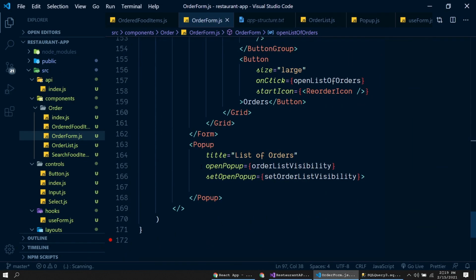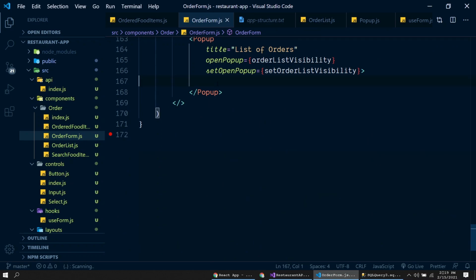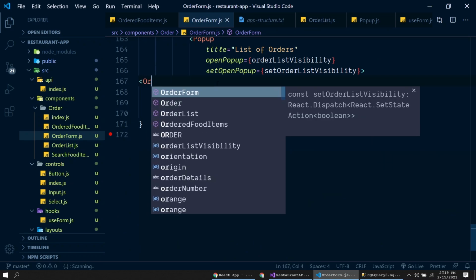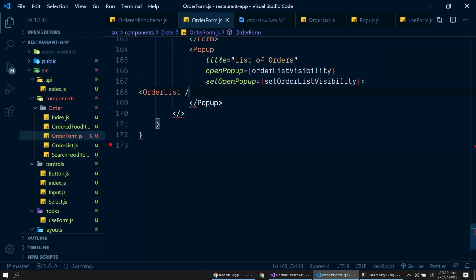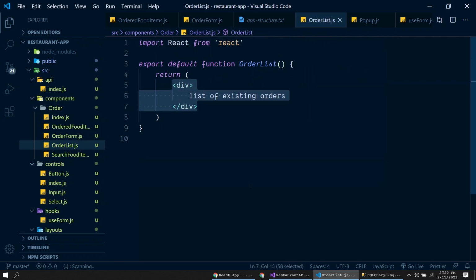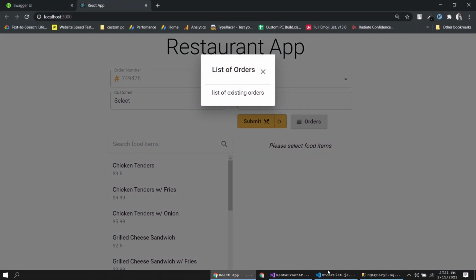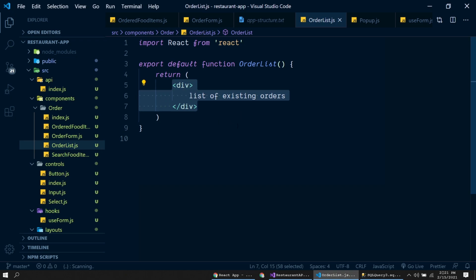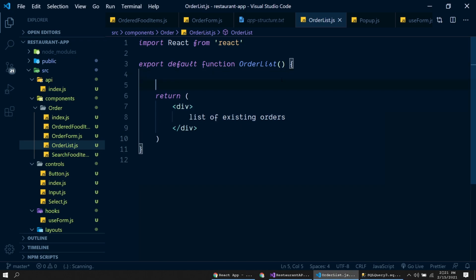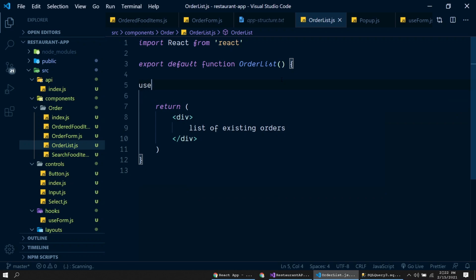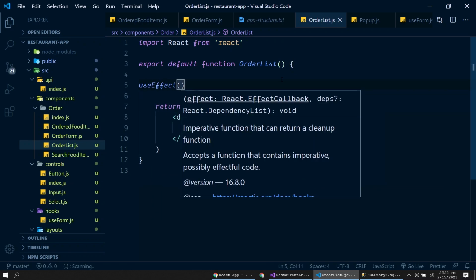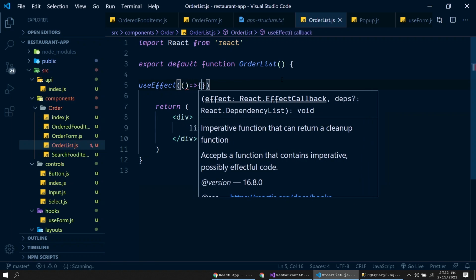So we will just pass that as a child to this pop-up here, order list. Now let's try that again. We must see this div with this text. So here it is. Now inside this new component, we have to fetch existing orders. We will fetch the existing orders when this component is fully loaded. So we will do this: useEffect, and here we have the callback function.